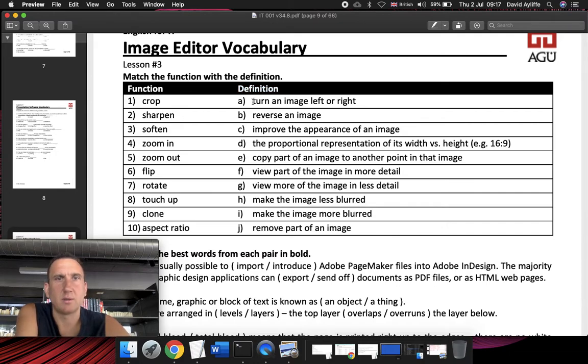And we've got some definitions here: turn an image left or right, reverse an image, improve the appearance of an image, the proportional representation of its width versus its height, for example 16:9, copy part of an image to another point in that image, view part of the image in more detail, view more of the image in less detail, make the image less blurred, make it more blurred, and remove part of an image. Okay, so pause the video, try to match the function with the definition, and when you're happy to continue, resume the video, and I'll give you the answers.